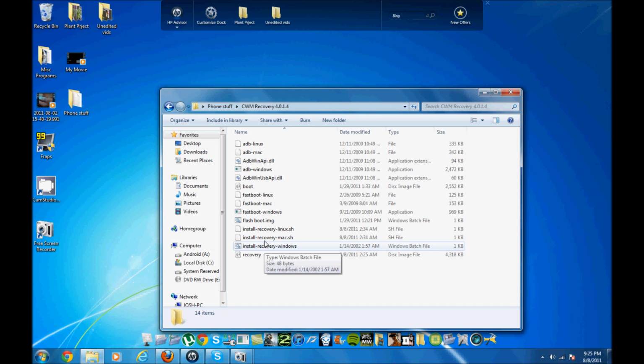Okay, once it does that, confirm you do have ClockWorkMod recovery by taking your battery out for 10 seconds, putting it back in, hold the volume up button plus power key, and confirm you have ClockWorkMod recovery.